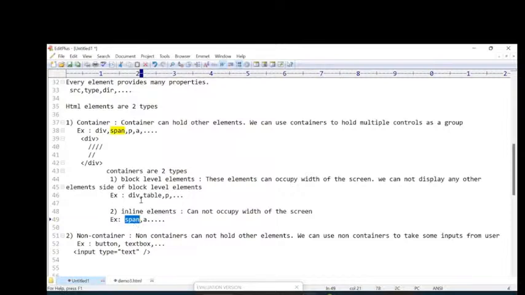Got it? Div tag is block. Block means occupy the complete screen width. That is the point of view of using block. Span is what? Inline element. So this is a very important concept.